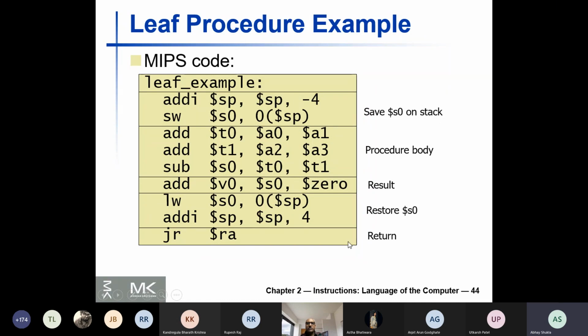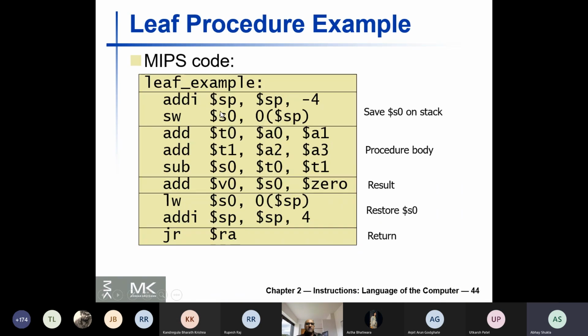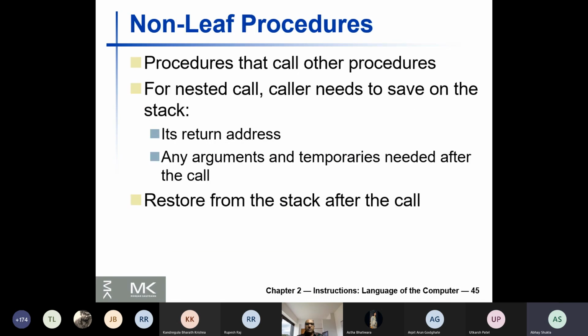So that way you can call the procedures from the main program, and this is the corresponding MIPS implementation for that. Okay. Now, a non-leaf procedure, unlike a simple procedure call where you call a procedure, it is executed and then you come back, the similar thing also holds good for non-leaf procedures.